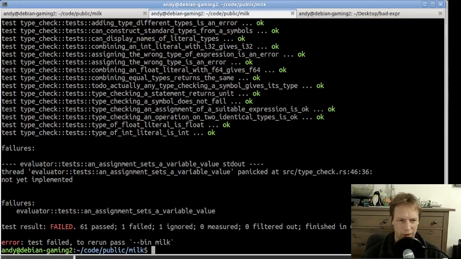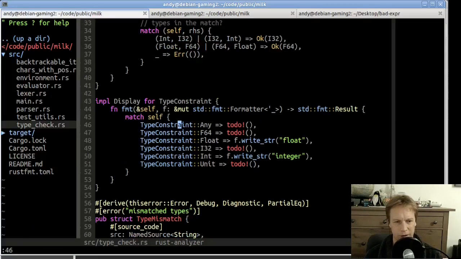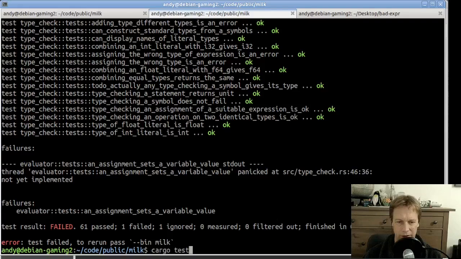So we're doing well. Interestingly, our failure messages become a lot less helpful on the remaining test that is failing. So we had an assignment setting a variable value. Panics at line 46 of type check because we don't know how to display any constraint. Okay, so I guess we can write out any here, but that's definitely not going to be the final answer to this because it's printing an error. It's just that this error is going to have something weird inside it.